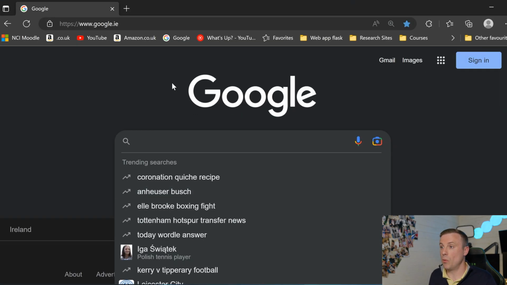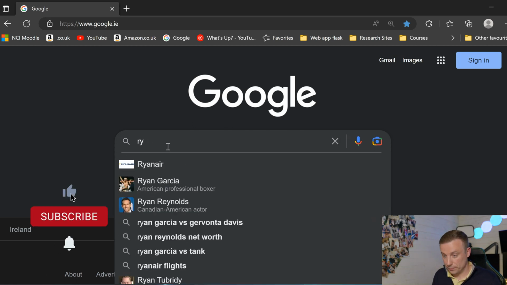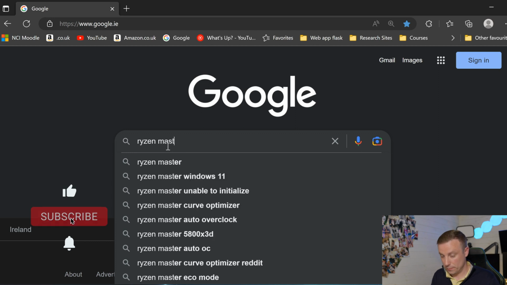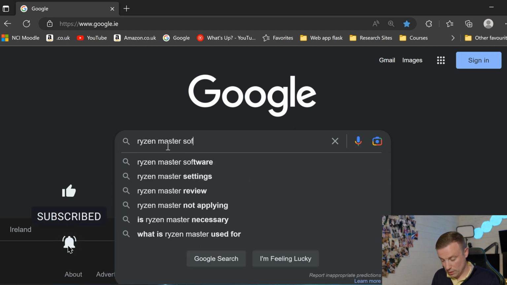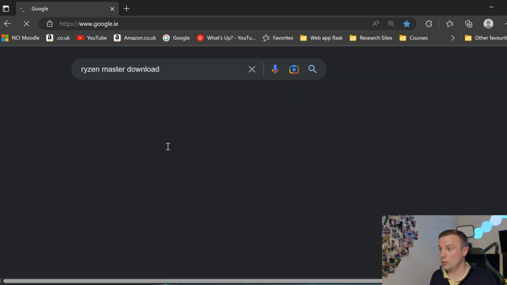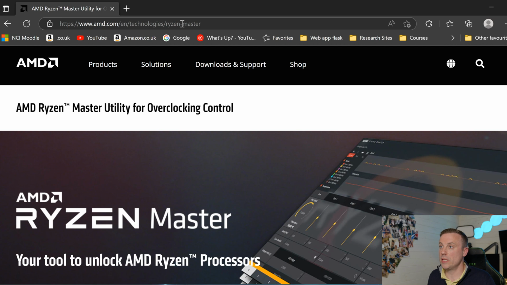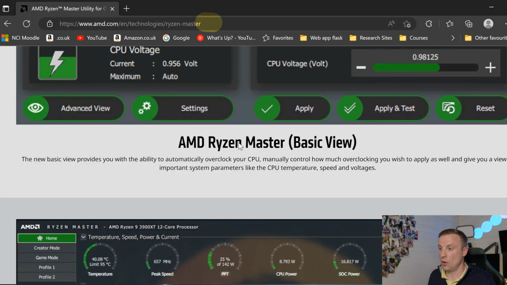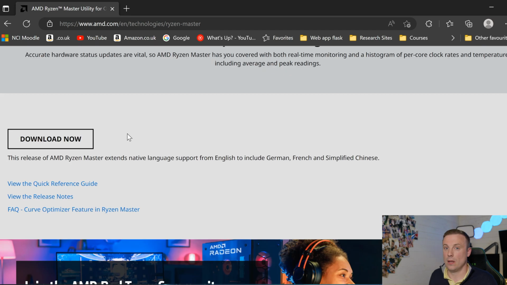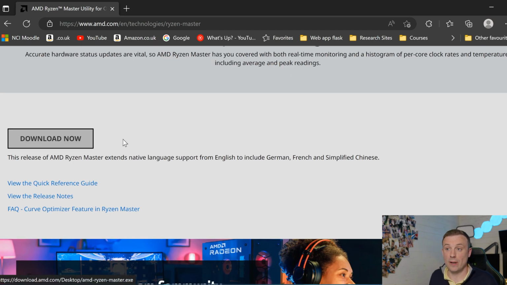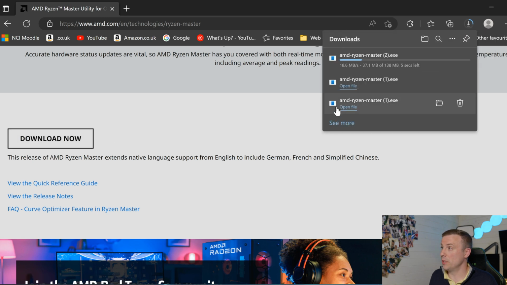So first things up, we want to go to Google and type in Ryzen Master software, download. That should do it. Okay, the first option we get up here for the Ryzen Master utility for overclocking control, this will be the one we want. So that's the web address if you want to go directly to it, shown up here. And if we scroll down this page, we'll get a download option. So once we scroll down, we get to a download button. We're going to click download now, which is going to download a piece of software.